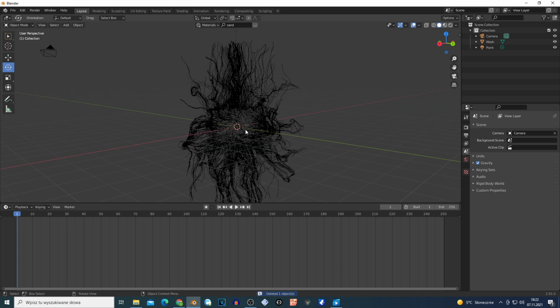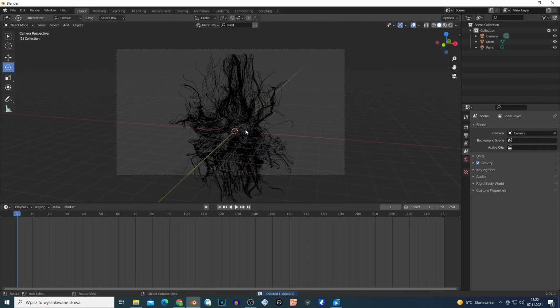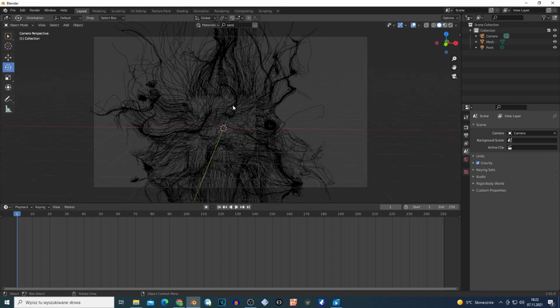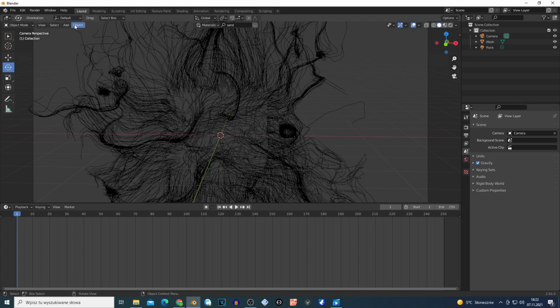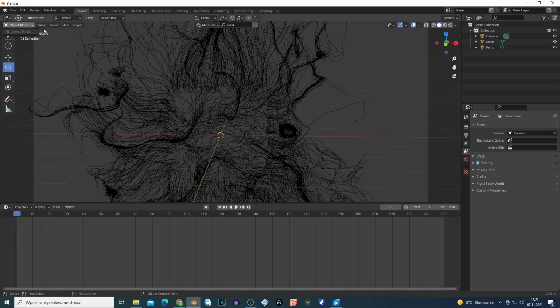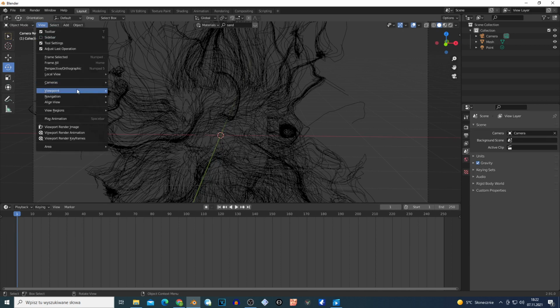Yes. Now I'm gonna go to the camera by the 0 and move the camera to create this kind of shot. To move camera, just go, guys, wait, guys, I'm gonna show you.